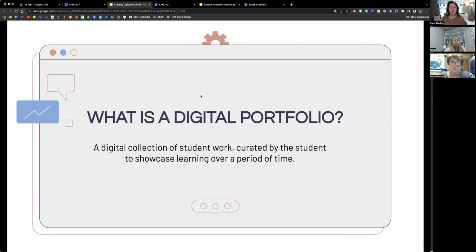So this is going to be a collection of student work that the student can curate over time to showcase their learning. This can be used in multiple situations for multiple purposes. This could be a portfolio for a certain project. You know, if they're doing, I chose World War I as my portfolio example for lots of these. This could showcase work from an entire course.